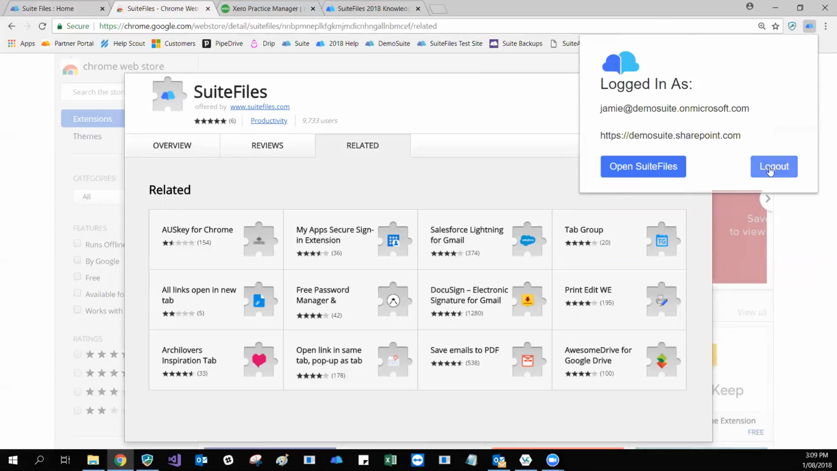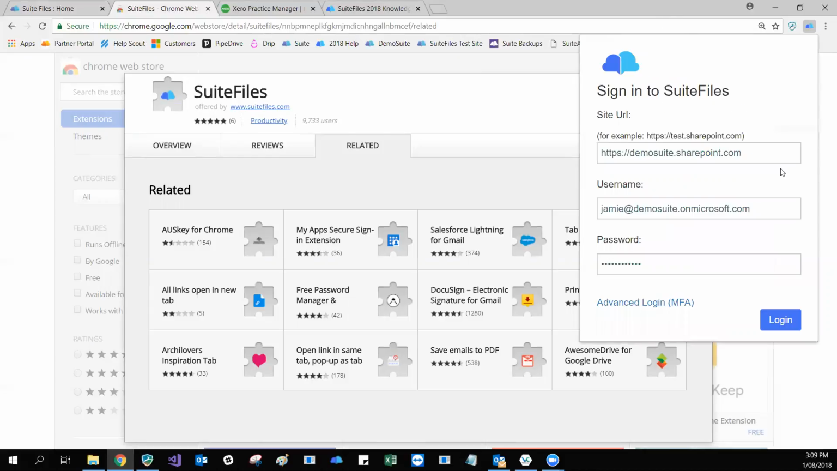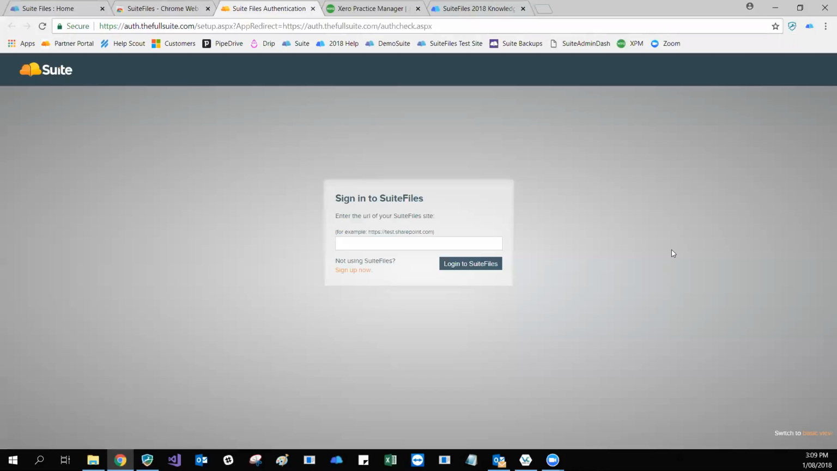Now, if you happen to be using two-factor authentication for Office 365, or you're using a single sign-on solution like Practice Protect, then you actually need to use this advanced login option at the bottom. If you simply click this advanced login option, it will take you to a slightly different login process.